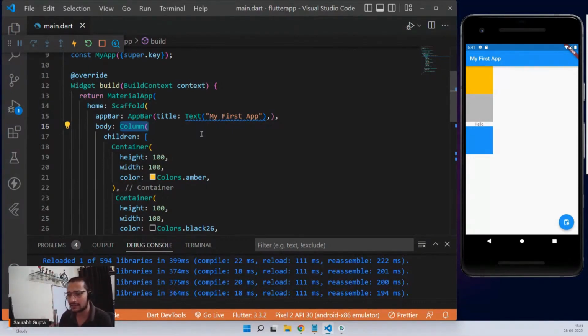Is that clear, guys? Can I bind a CSS file with the container? I don't think so. Here we can't bind a CSS file.